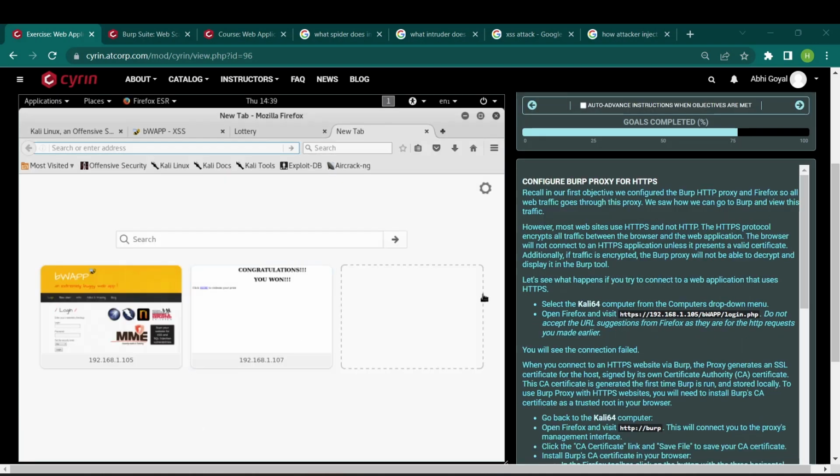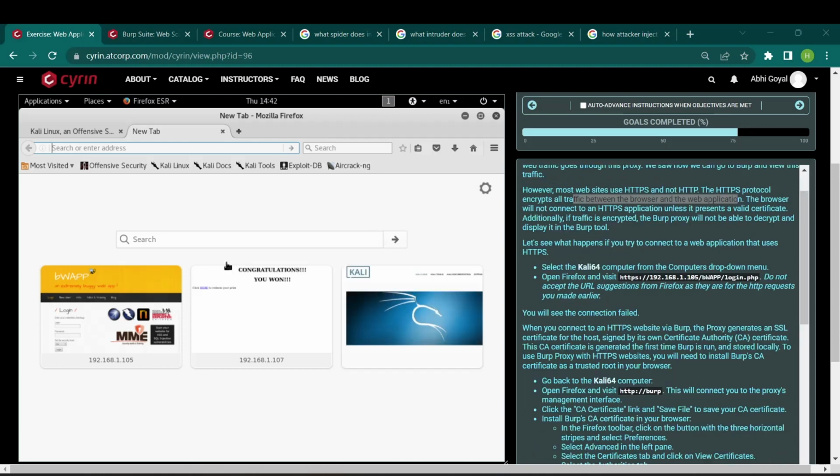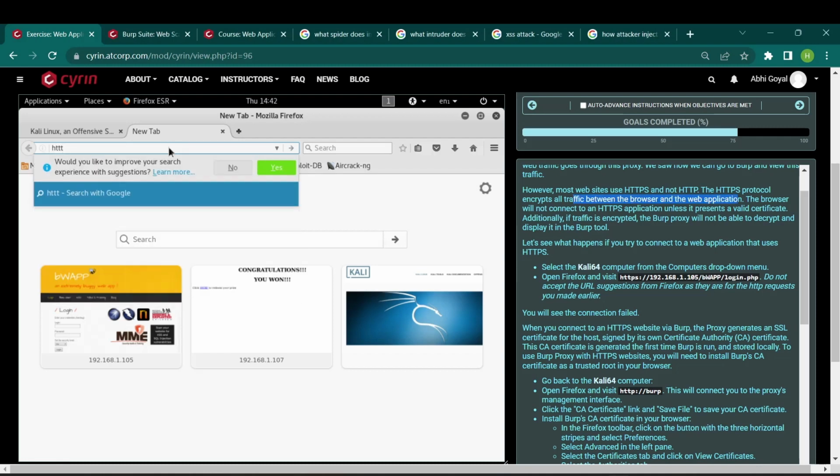Now we will configure our Burp proxy for HTTPS requests. As most websites use the HTTPS protocol, which encrypts all the communication between the browser and the web application, the browser will not connect to any HTTPS web application unless it is provided a web certificate. So now we will enter the HTTPS URL in the web browser, https.